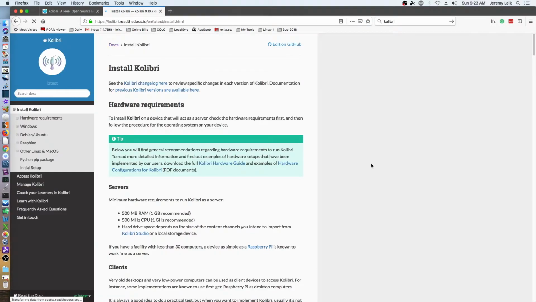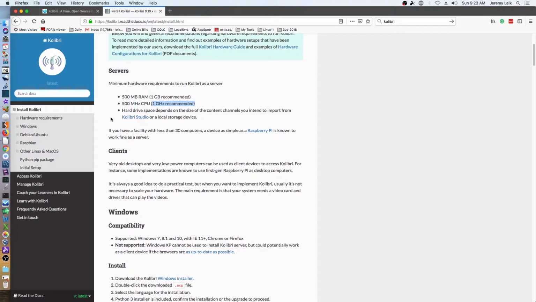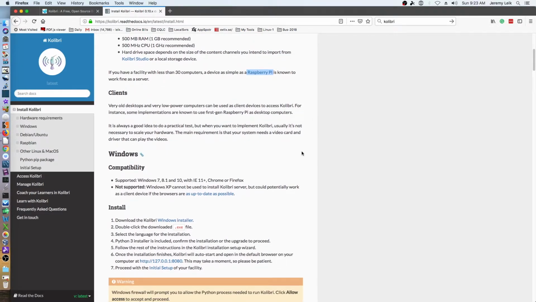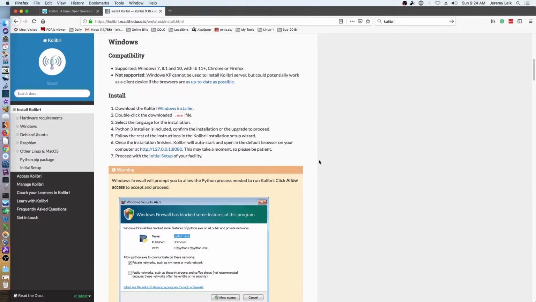And for their installation for servers, the requirements are 500 megabytes of RAM with 1 gig recommended, 500 megahertz CPU, 1 gigahertz recommended, and the hard drive space will depend on what you install. If you are installing this for a home or a facility with fewer than 30 computers, you could run a Raspberry Pi or one of the other single board computers that are available and use that as a server. This will run on Windows, macOS, and Linux. As you should know by now, our channel heavily favors the Linux side of things, but there's nothing stopping you from running it on Windows or macOS if you so choose.